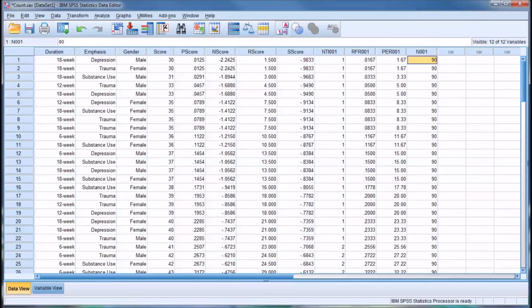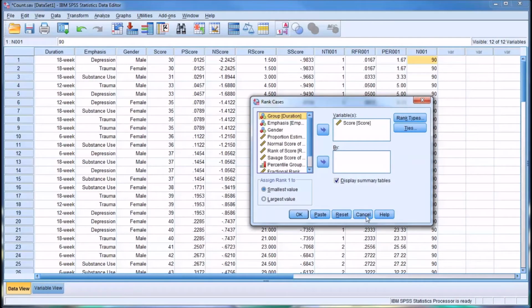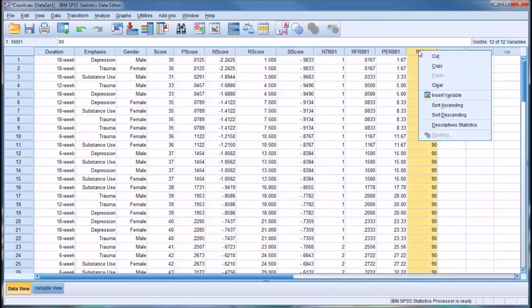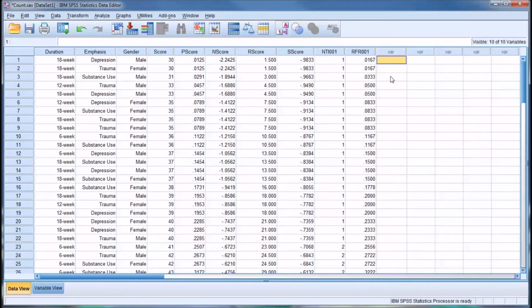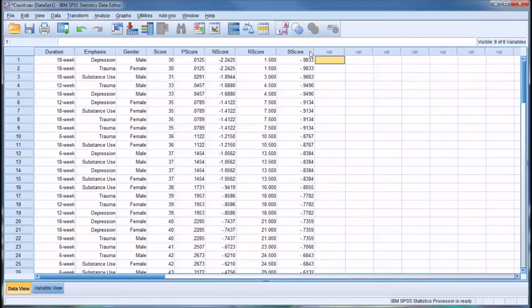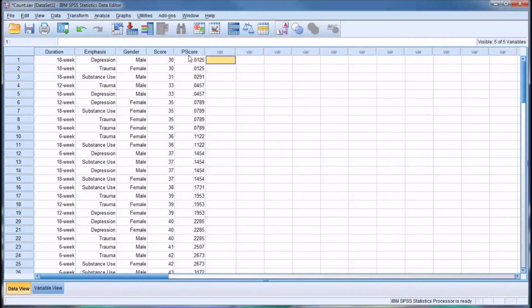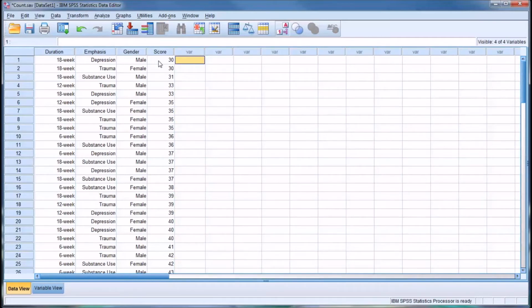It's constant. So you'll notice on the original dialog for rank cases that you can also rank a variable by groups. So I want to show you how to use that feature as well. So I'm going to clear out the values created from the first rank cases. I'm going to leave the score sorted with lowest score to highest score.